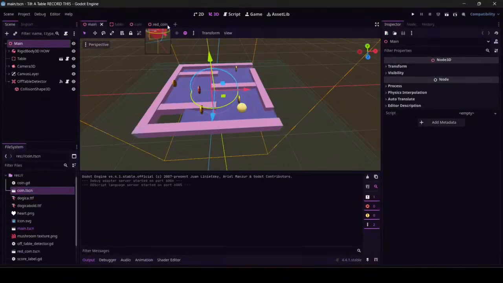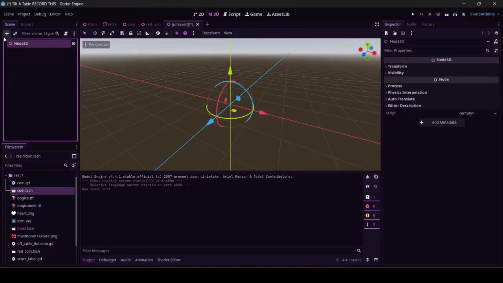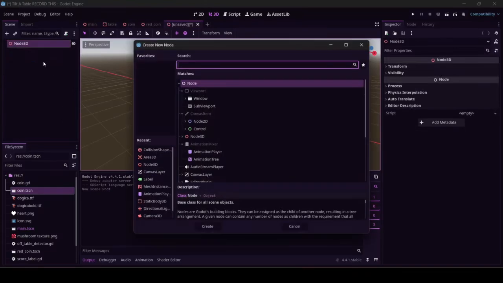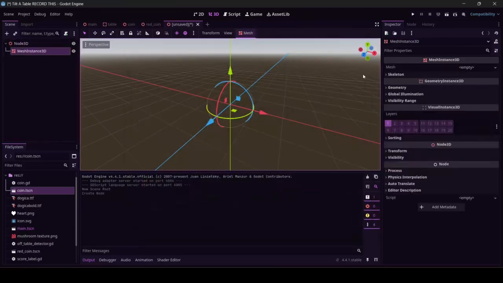Let me show you something. I was just goofing around in Godot the other day. Lay down a Node3D and give it a MeshInstance. So what does it look like? I don't know.